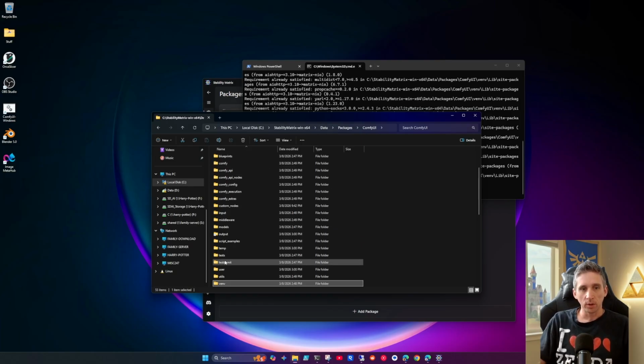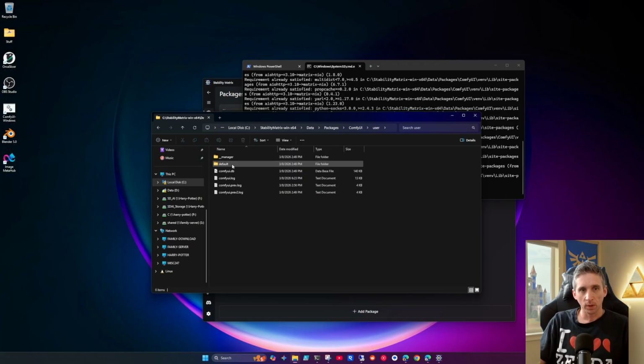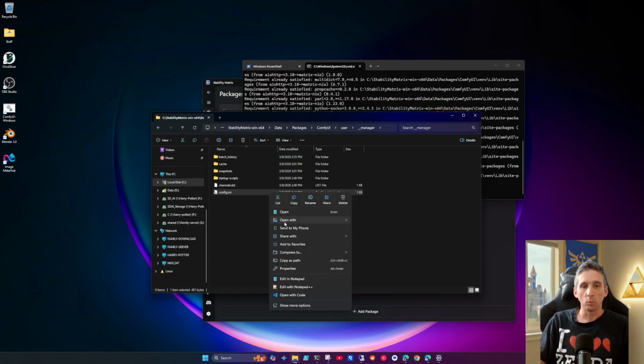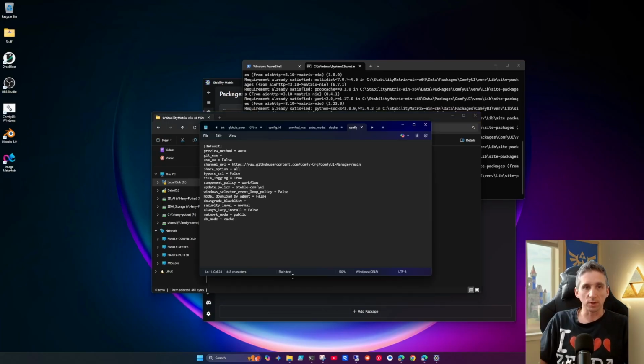And in here, you go to user, you go to manager, and then there's this file here, config.ini. What I need you to do is right click on it and then go to either edit in Notepad or Notepad++, whatever you have available. One works fine.